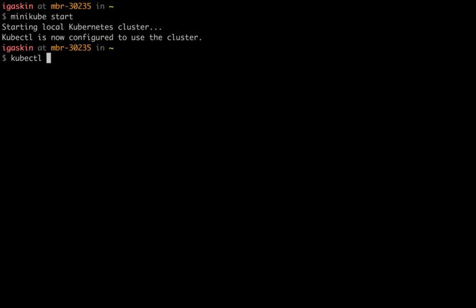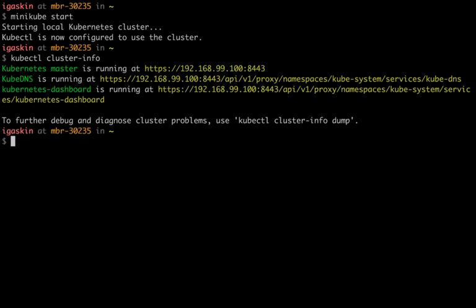And we can check that it's running by running kubectl cluster-info. And you can see that the IP addresses there are for a local IP.